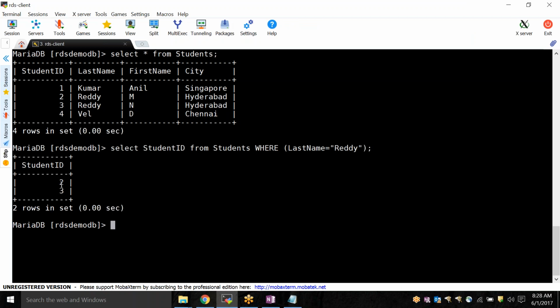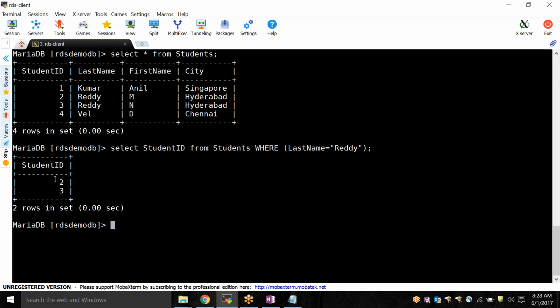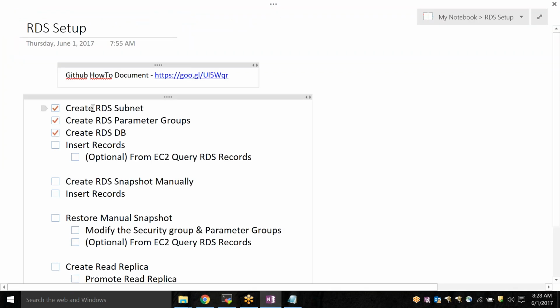So you can see I'm getting a student ID of students where the last name is Reddy. So we can see 2 people who are having last name as Reddy and their student ID is 2 and 3. That is what my record has picked up. And this is all RDS does. So what we have done is we have demonstrated how to create an RDS subnet, how to create an RDS parameter group, creating an RDS instance, and inserting records, and also retrieving the records from an EC2 instance. That is all we have done so far.